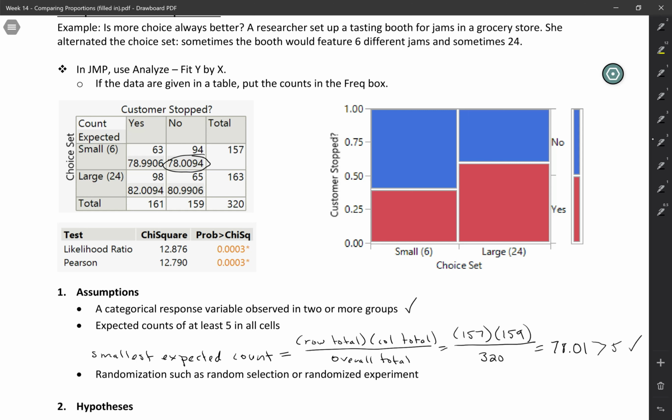So maybe the customers who came while this booth was set up might be different than the customers of the store overall. So that would be something to be concerned about, something we'd need more information for. We also might be concerned about confounding, right? Because this seems to be set up to show a difference between small and large choice sets, right? I think ideally the researcher would like to say that the choice set causes a difference in the number who stop. But to do that, I'd want to know a little bit more about how she alternated the choice set.